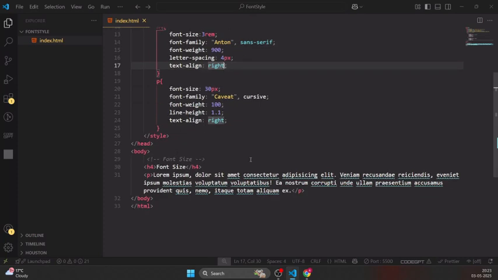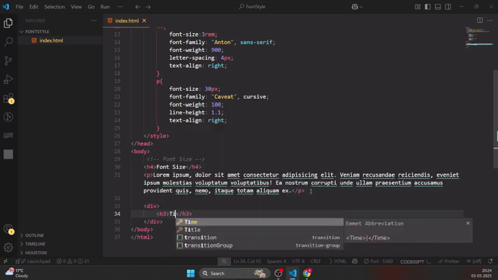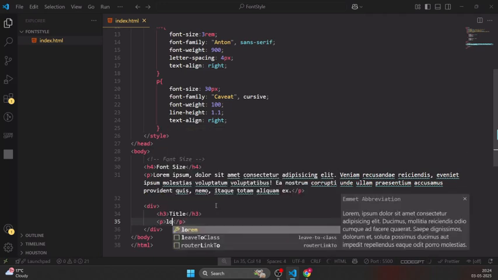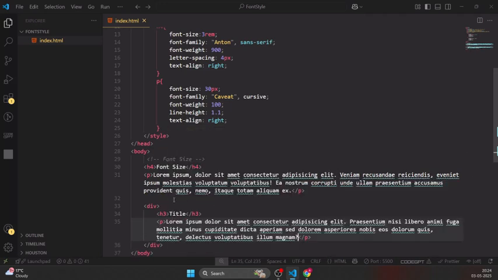Now let's make something very beautiful for you. Suppose I make a container, a div container here. I will give an h3 here. I will apply all these styles to it. And another one is a paragraph, suppose Lorem. Now I will style this one.